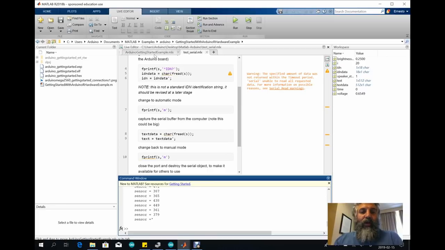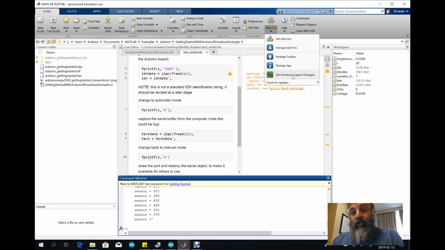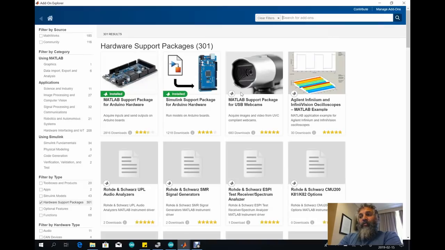The next example has to do with the fact that inside MATLAB, you could configure different add-ons, and one of those add-ons are hardware add-ons. And here you have get hardware support packages. And there are hardware support packages for a whole bunch of different things inside MATLAB. One of them is the Arduino Uno board, or an Arduino Mega. It's a collection of Arduino boards. Others are cameras, because you could be reading cameras in order to do computer vision algorithms, and so on.